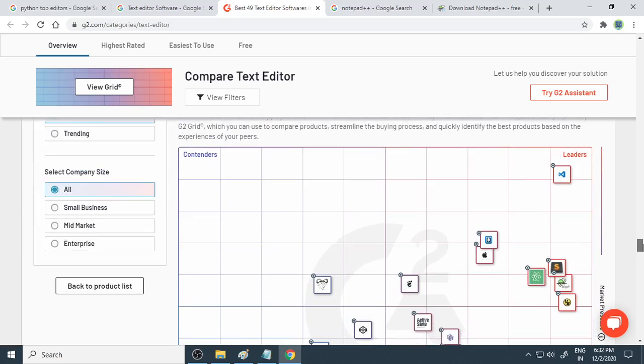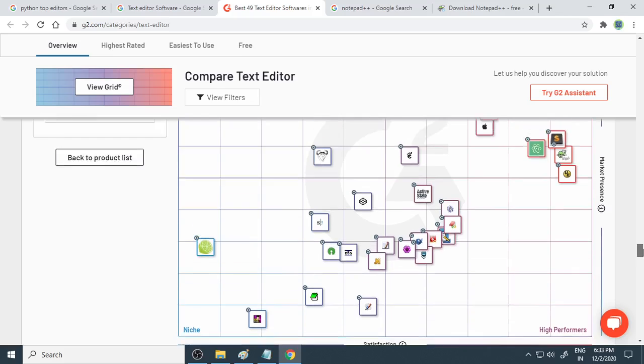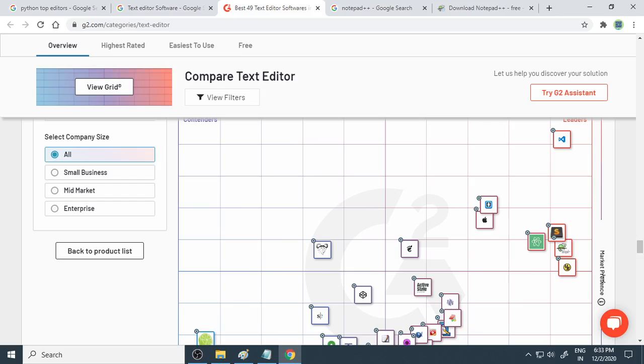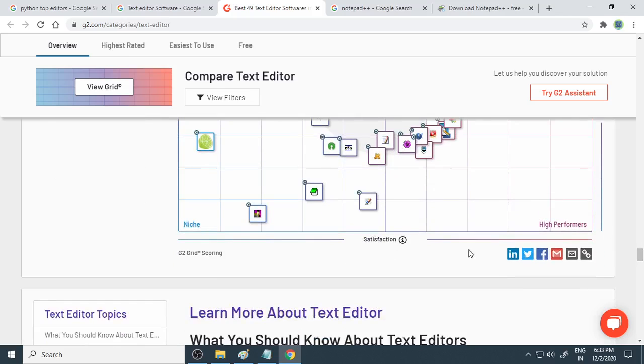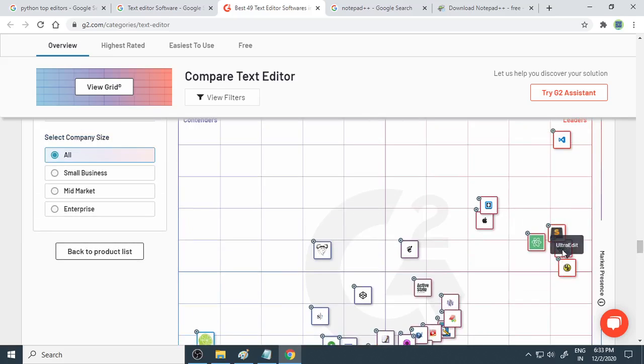Here the map shows the market presence and the satisfaction. In this, there are four. On the top is Visual Studio Code. We'll use Visual Studio Code at a later stage when we do the projects. Then we have Sublime Text, Notepad++, and UltraEdit. As you see, UltraEdit is a paid edition, so we are not going to use this, but you can try these two. First we'll go with Notepad++, and later if possible we'll show Sublime Text also, and then we'll use Visual Studio Code when we do bigger projects.